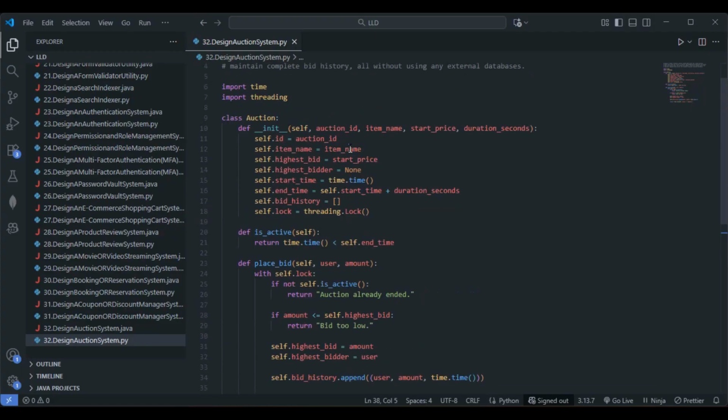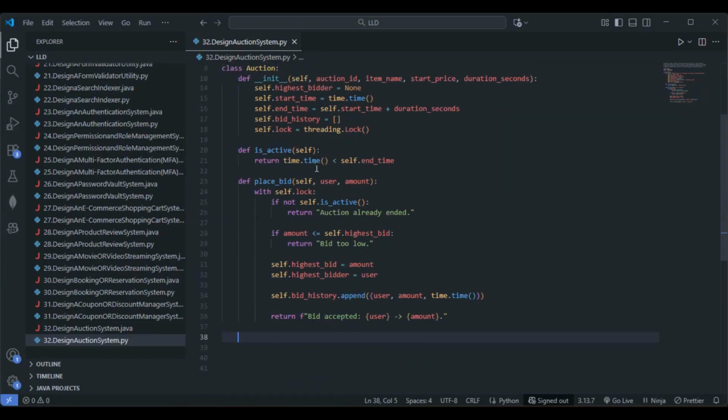So we are done with this class, the auction class actually. Now let's go with the main class, nothing but the auction manager. This is a singleton, so the auction manager uses the singleton pattern. We have discussed this one. So let's go with the main class, the auction manager class.